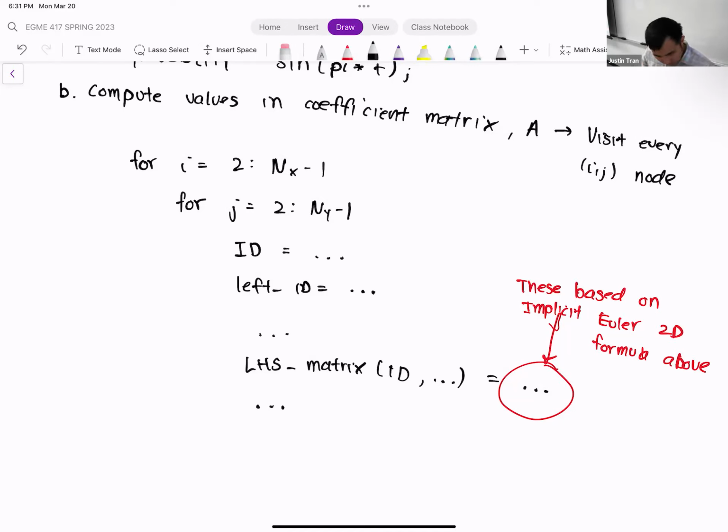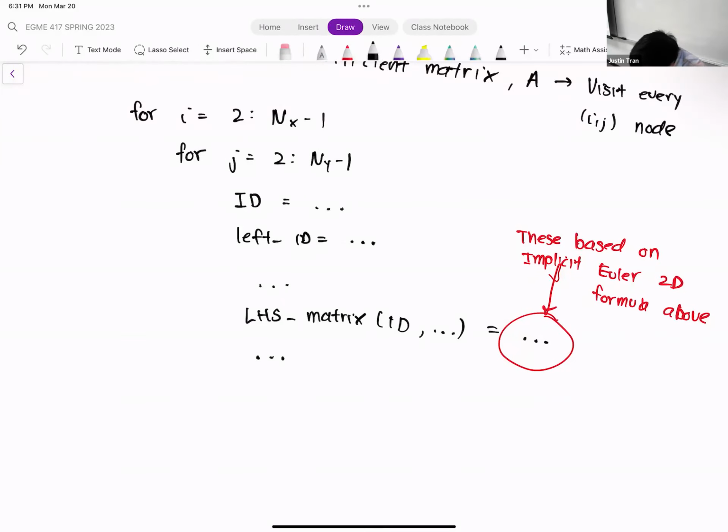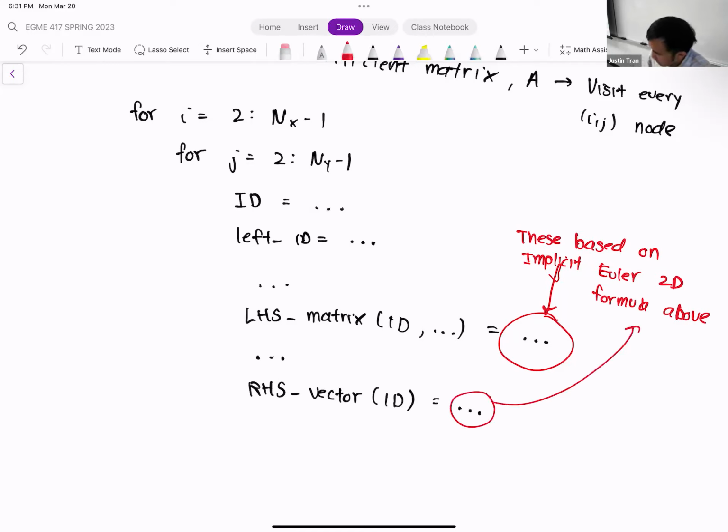And the last thing we need to do is set the values for the right-hand side vector as well. And this also is based on the equation above.